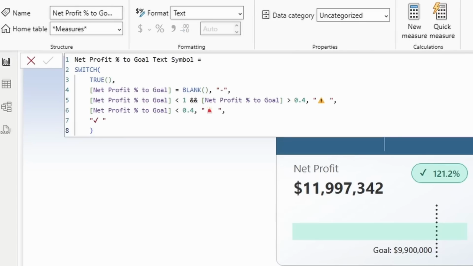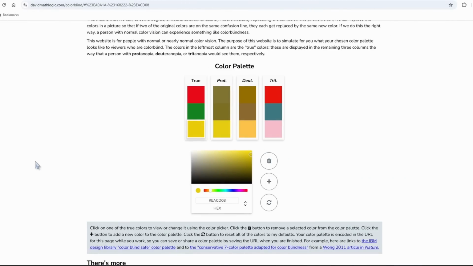And then if none of those are true, that means we've successfully met goal, therefore we'll show a check mark. Now, adding symbols like this is a UX design choice related to accessibility. Adding symbols is a great way to ensure your audience understands if a value is good or bad, as they don't need to rely on a color alone. With almost 10% of the population having a type of colorblind deficiency, it just makes sense to do this when we can.